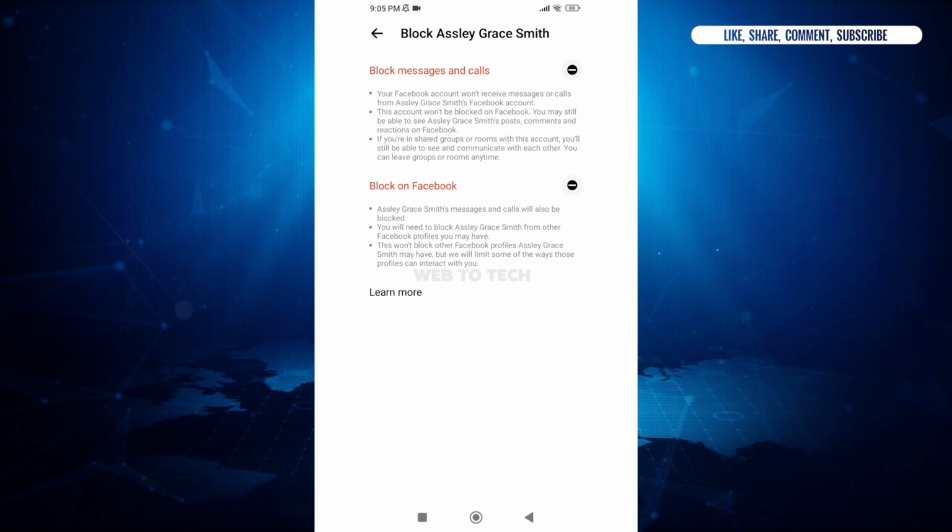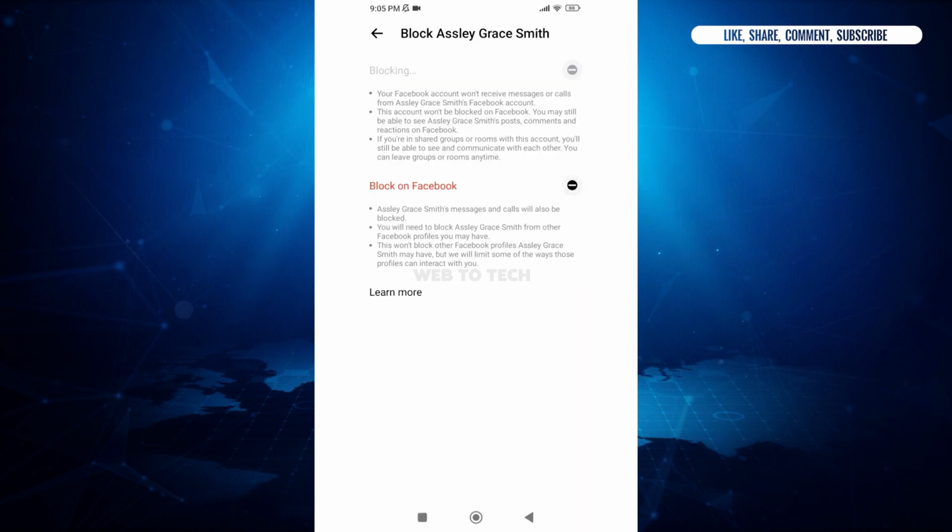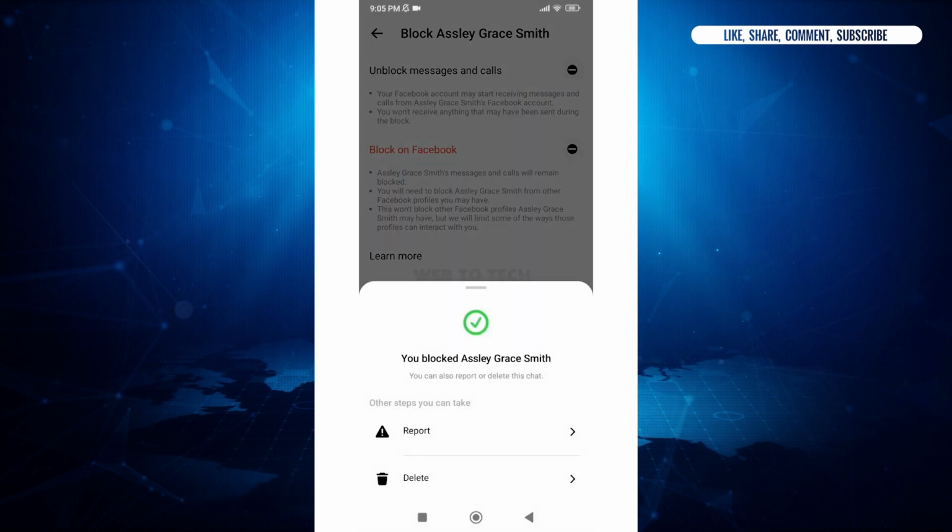To block the calls and texts, tap on the first option. Again, tap on block, and let it load. So there you have it. You have successfully blocked the calls and messages in the Facebook Messenger app.